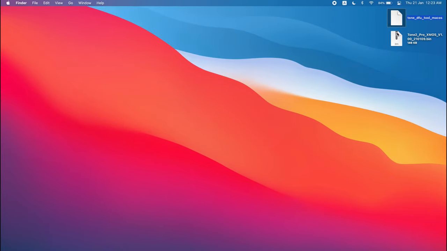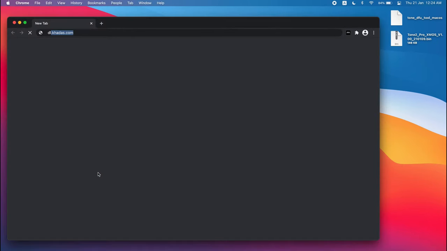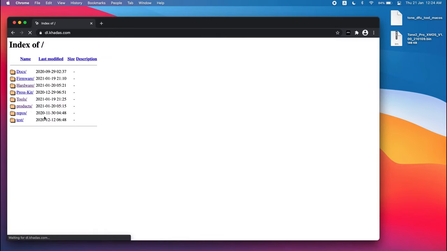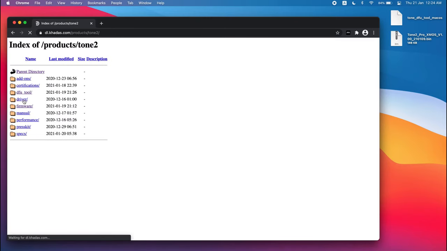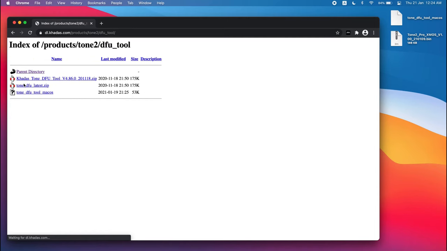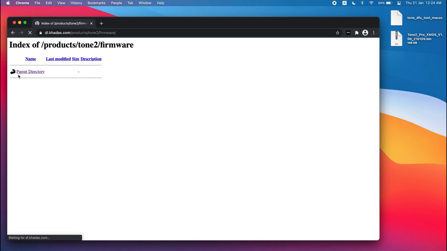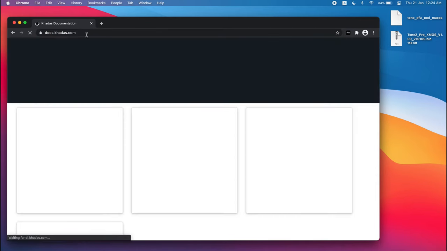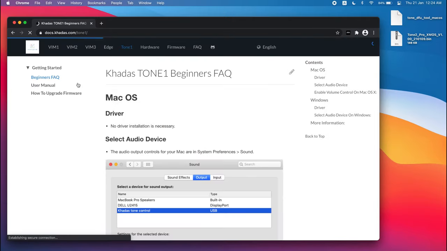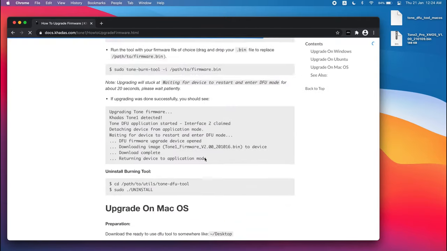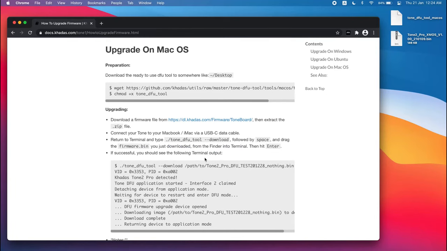Okay, here we are in the Mac environment, and I have the tool and the firmware already on my desktop. Let me show you where to download them from. So go to dl.khadas.com and products, Tone2 DFU tool, and the macOS tool is the third one on the bottom. And of course, the firmware will be in the firmware directory. Okay, so it's pretty easy. You just go to docs.khadas.com, how to upgrade firmware. Scroll to the bottom and you'll see how to upgrade on macOS.